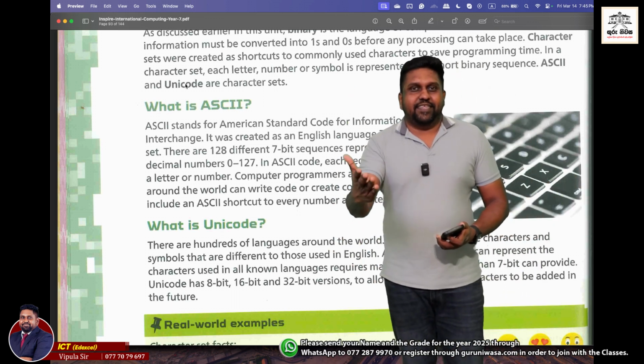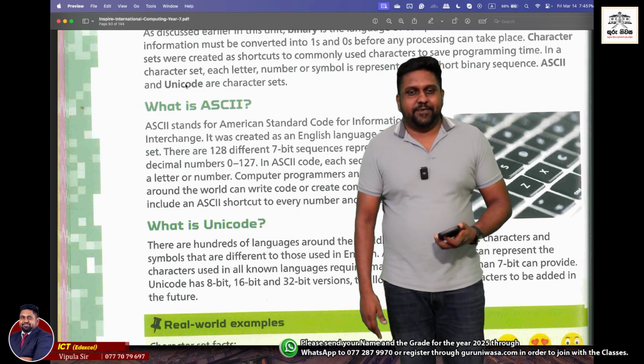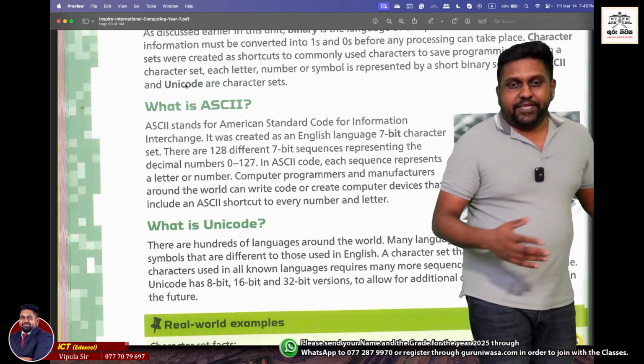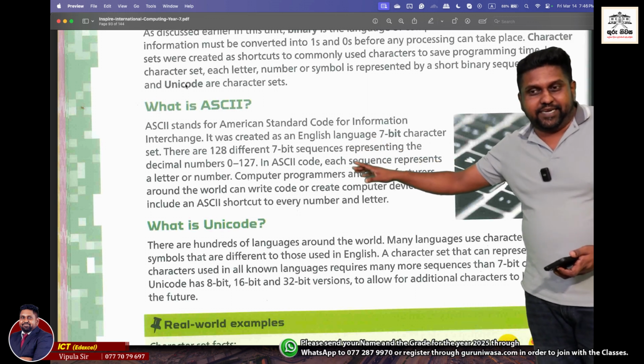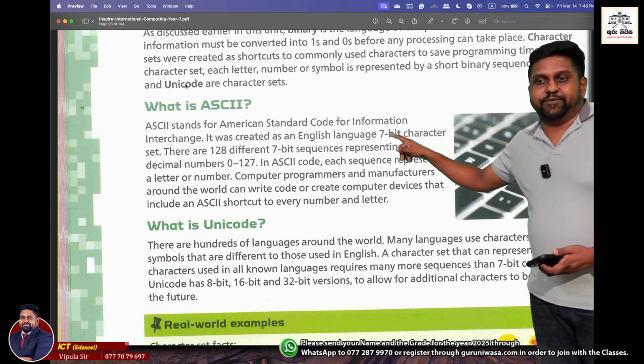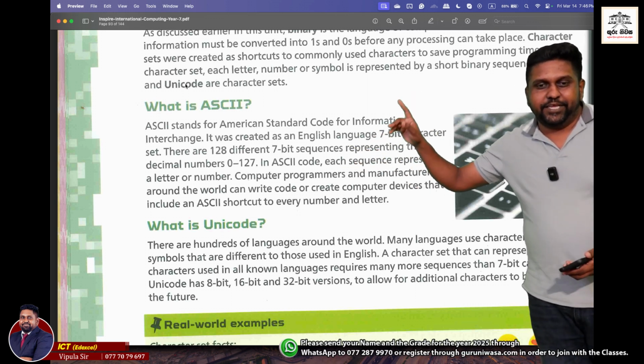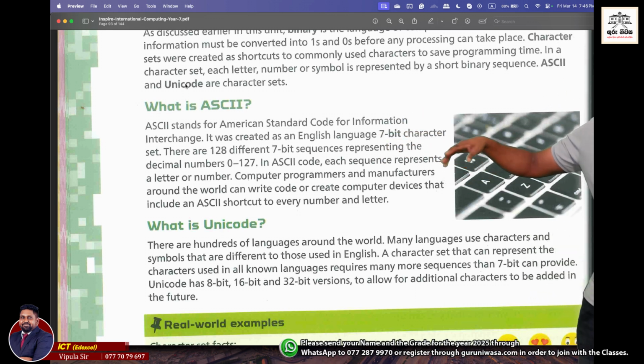So to prevent that, people brought in a standard. The standard is known as the American Standard Code for Information Interchange. So that is the idea behind ASCII.